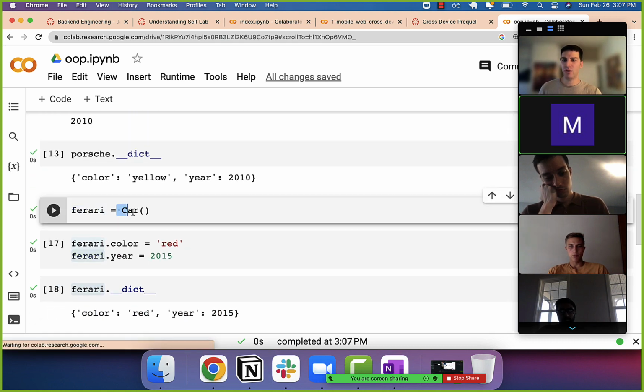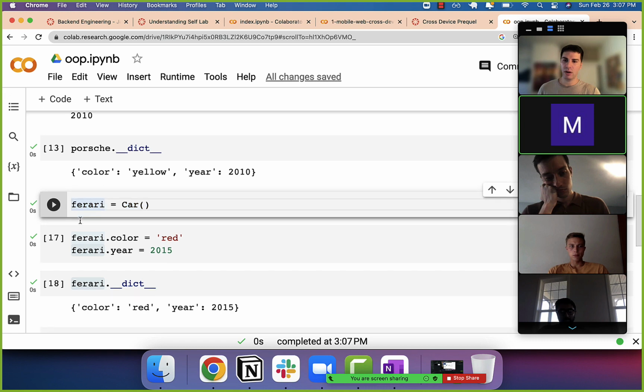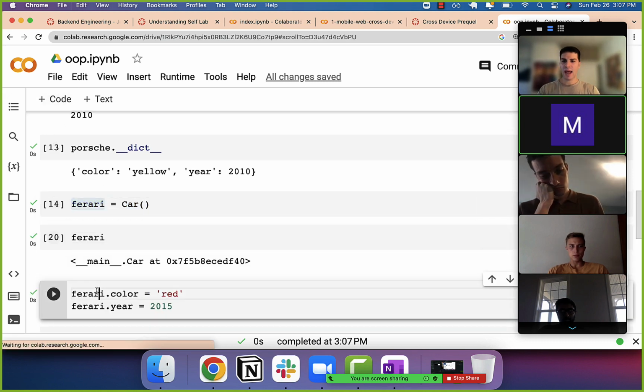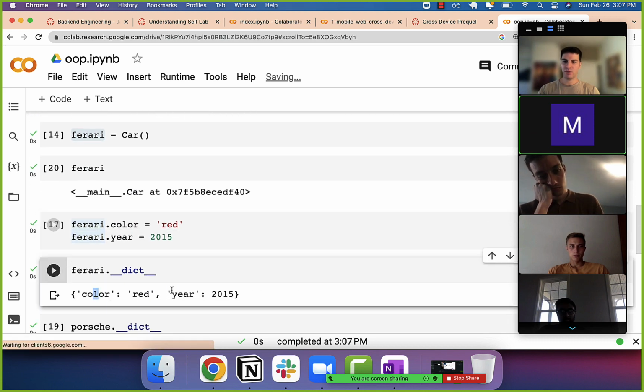So every time we do this Car parentheses thing, we're constructing. This is our factory. We're building a new car, a new example of a car. This gives me back an instance. And now I'm setting attributes on this particular piece of data, on this instance. Questions so far about this?